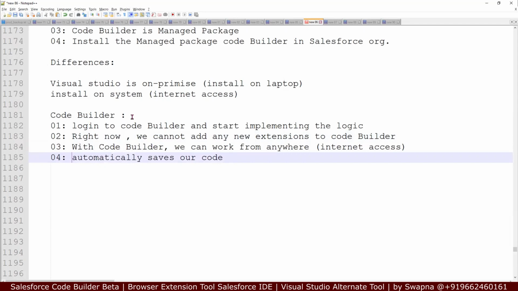And the next one is, right now we are in the beta version. So beta version environment usage is 20 hours. Whenever you install the Code Builder, it starts counting 20 hours. So once the clock has run out, like all 20 hours are done, then automatically our data and metadata are deleted because this is a beta version.